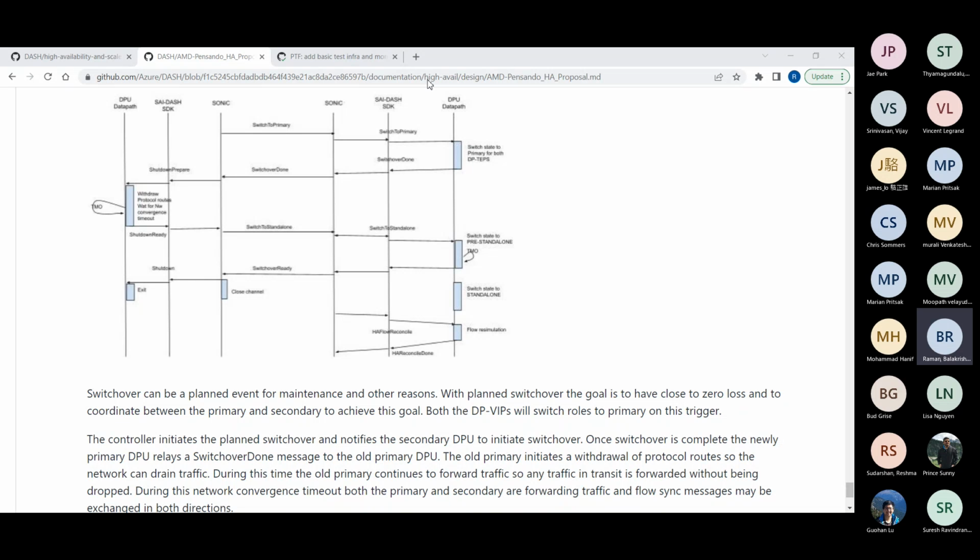And then after that, there is a timeout. Eventually, after the pre-standalone, there is the drain timeout, right? Kind of. And Balki, is this the same timeout as the convergence time you mentioned?